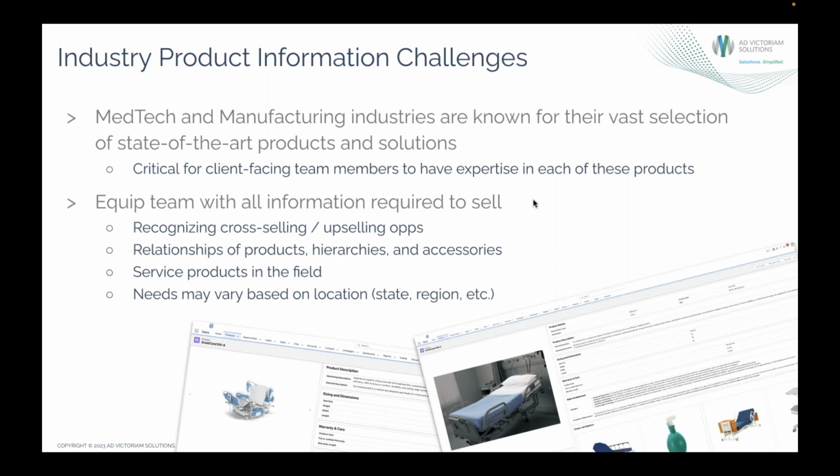So not only are companies within these industries rolling out new products and solutions frequently, they're making updates to things they've been selling for years. And it's critical for those client-facing team members to have expertise in all of the products that their company offers. That is not an easy task when we're talking about the volume of products I'm talking about right now.